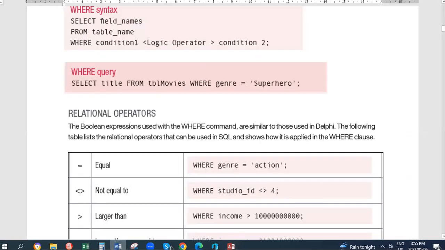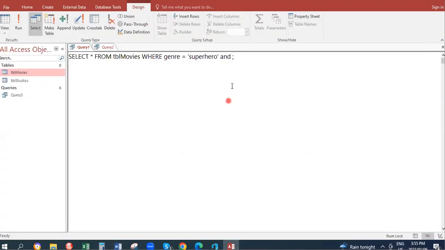what other fields can we use? Okay, maybe we want 2 genres, superhero, or we can have genre is equal to action. So we'll have 2.